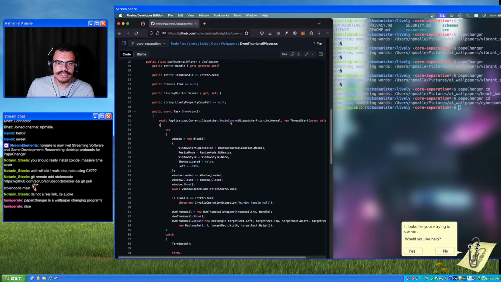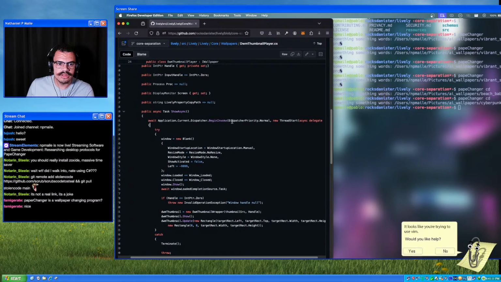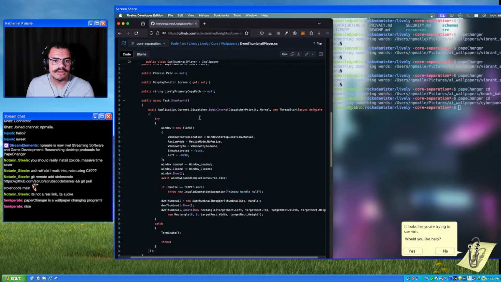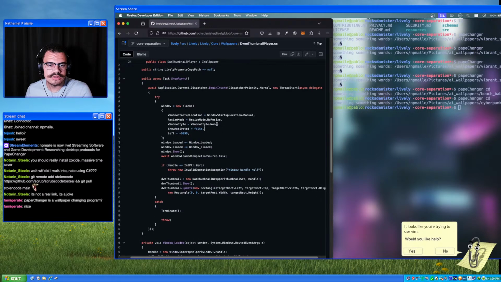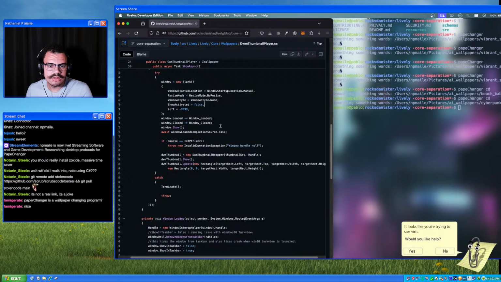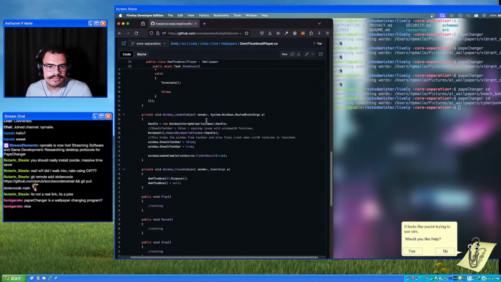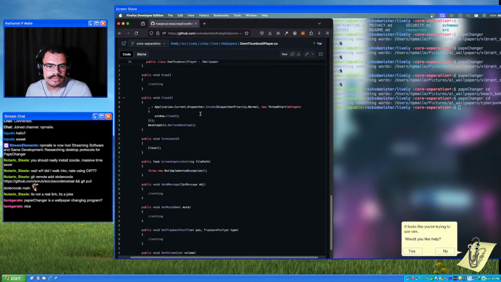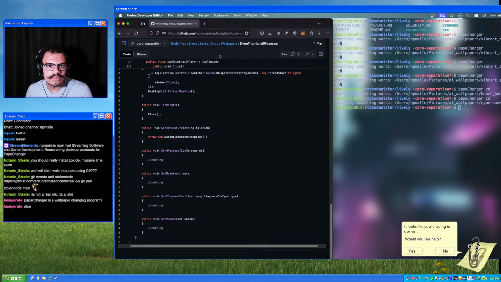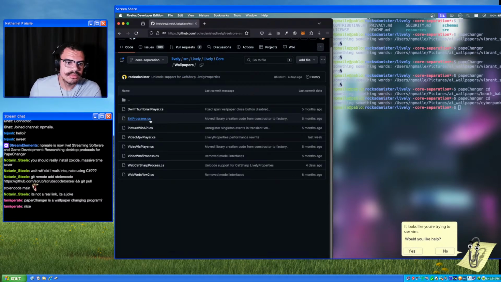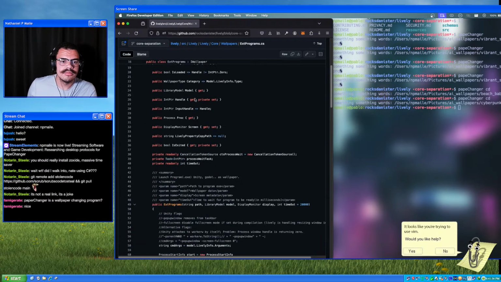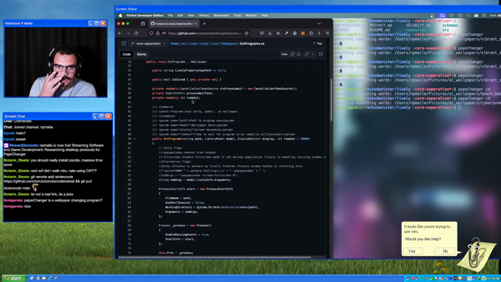Application current dispatcher begin invoke new start thread async delegate try window equals new blank window start application sys mode window style show activated false. Okay. EXT programs. I'm trying to figure out what makes this kind of system tick, how this works.